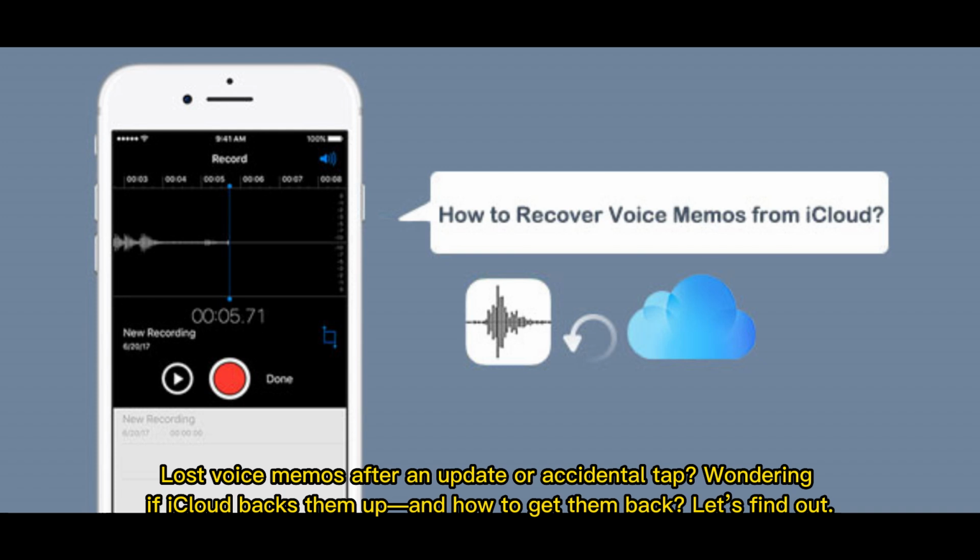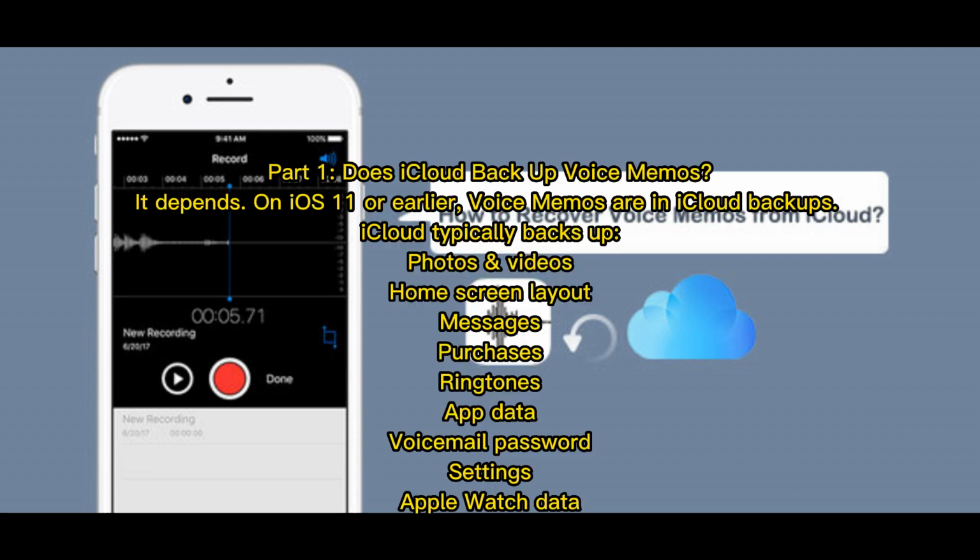Lost voice memos after an update or accidental tap? Wondering if iCloud backs them up and how to get them back? Let's find out. Part 1.